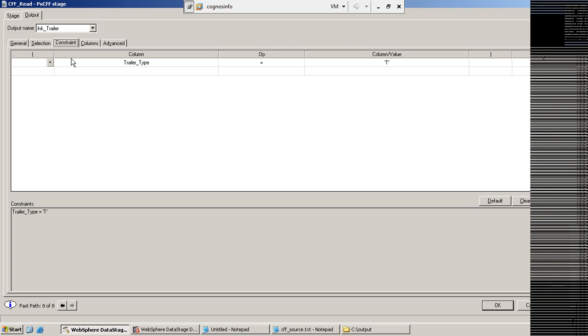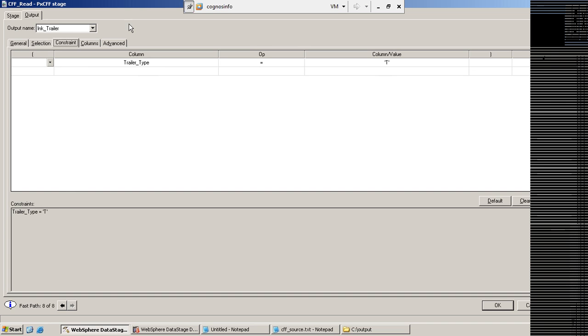Coming to the constraints tab, even here, while moving the data onto one particular link, you need to mention the constraints. Trailer type, when you say, it should be equivalent to type T. That means output link underscore trailer. When you are moving the data, there should be some data constraints, right? Then how can data be moved onto each link? So for that, we have to mention the constraints here. Link underscore trailer, you can write this condition like the trailer type should be equivalent to T. Then only that data should be moved onto link trailer.